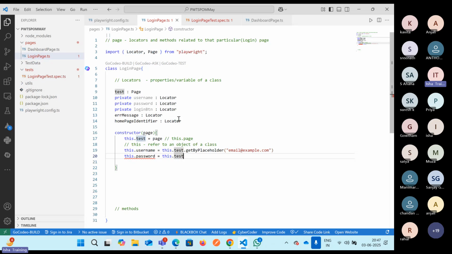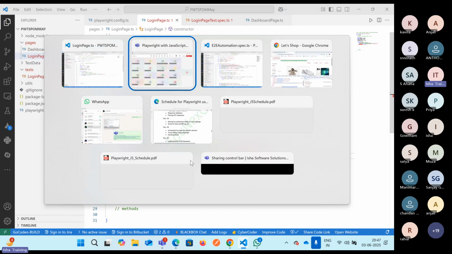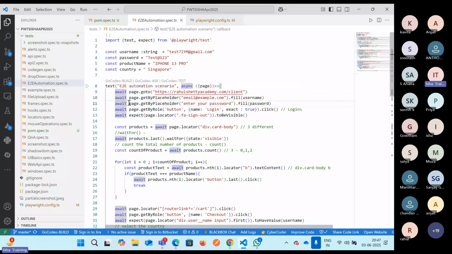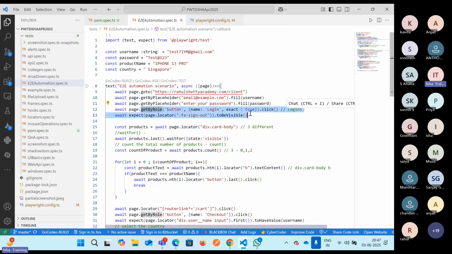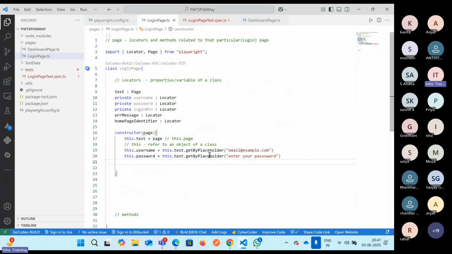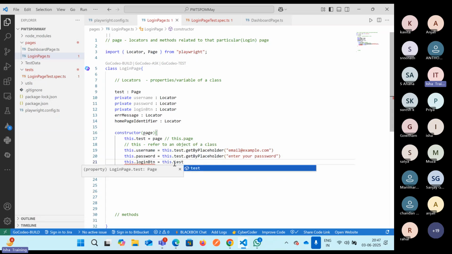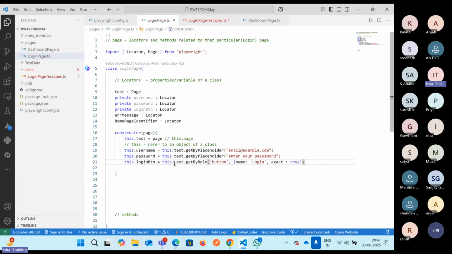Okay. So the second thing that we have is the password, let's quickly create that. I'm just copy pasting it over here as a password. Here we have taken a test as a page name, and the other is to create a locator, also writing or initializing the login button over here. So we can simply say it as this dot test dot whatever the value that we have put in.